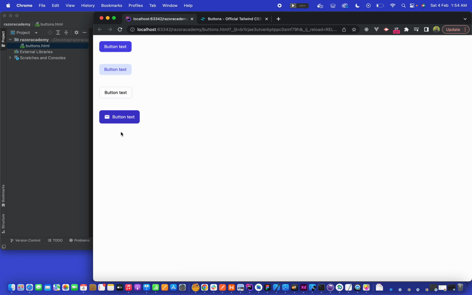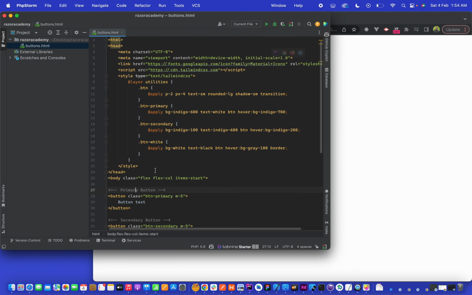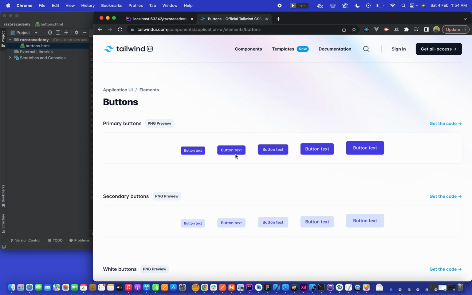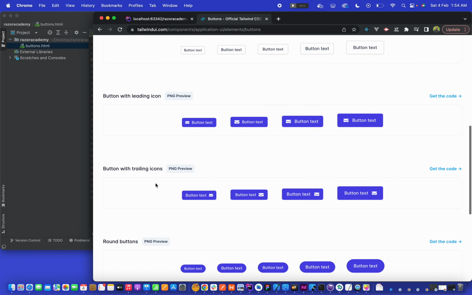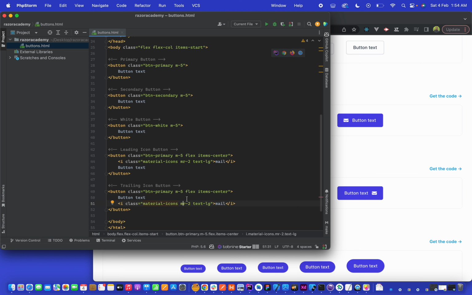In our last video we worked on this button. That's the leading icon button. So today we're going to be working on the next button, which is the trailing icon button. So let's just duplicate this section here, and we have the trailing icon button. Let's change this order and let's make this, instead of margin right, let's make it margin left.